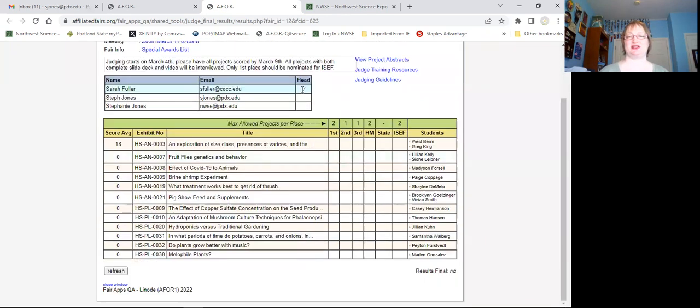You also should see that there is a head judge checked. If there isn't a head judge, you will get an error message. Trust that fair directors will have a head judge entered before the actual fair. That won't stop you from being able to score your own projects.